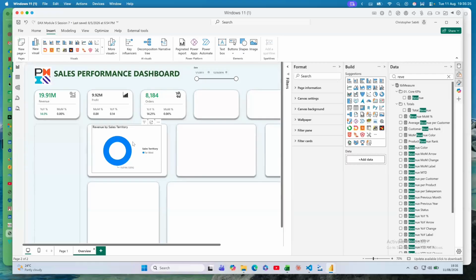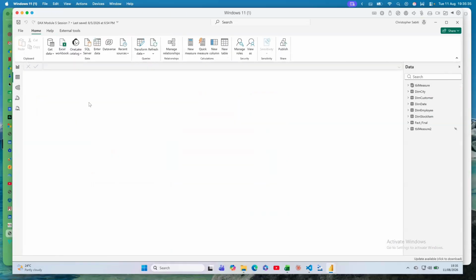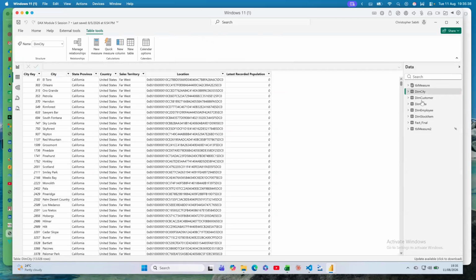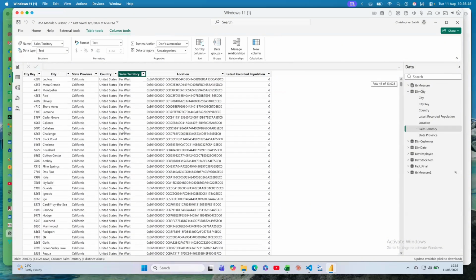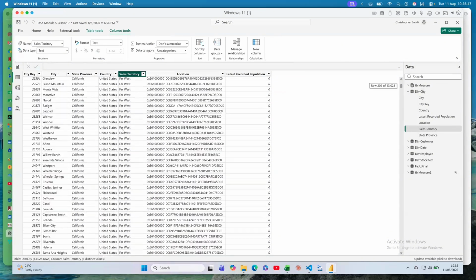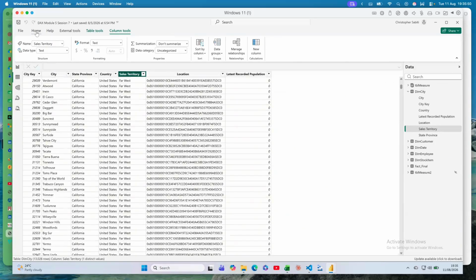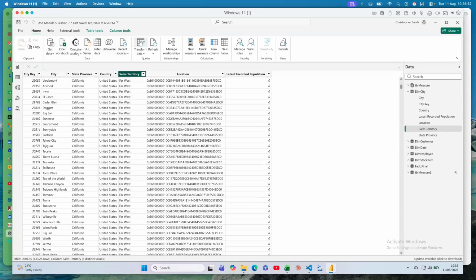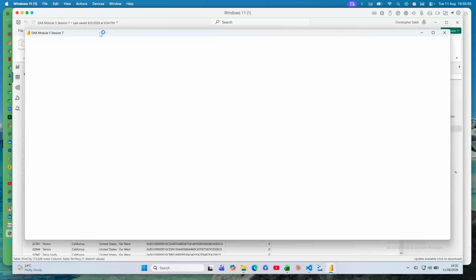Anyway, this is supposed to break down, though it is showing only Far West. Do we have only one sales territory? If we can go back to our data and we go to Dim City. Yeah, I see we have only one sales territory. We can check from transform data. Remember our distribution where we check how many options we have.